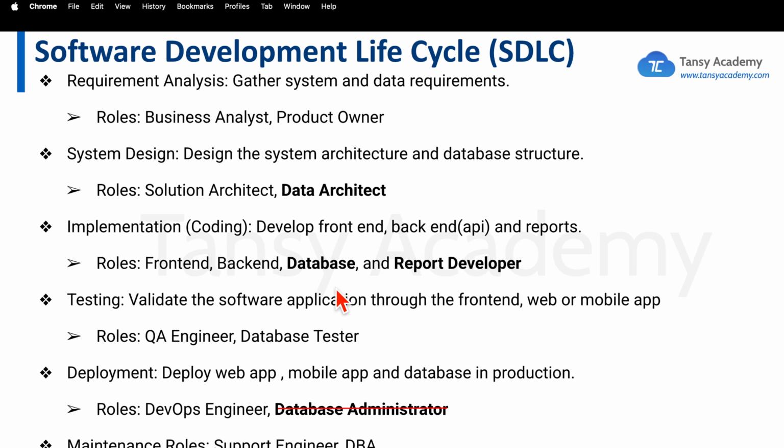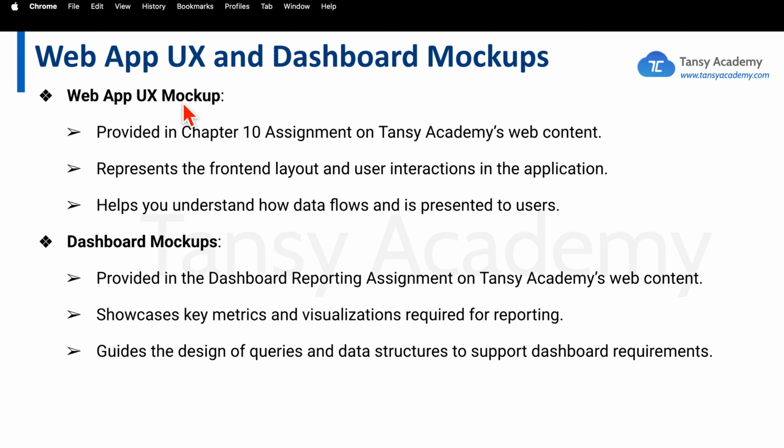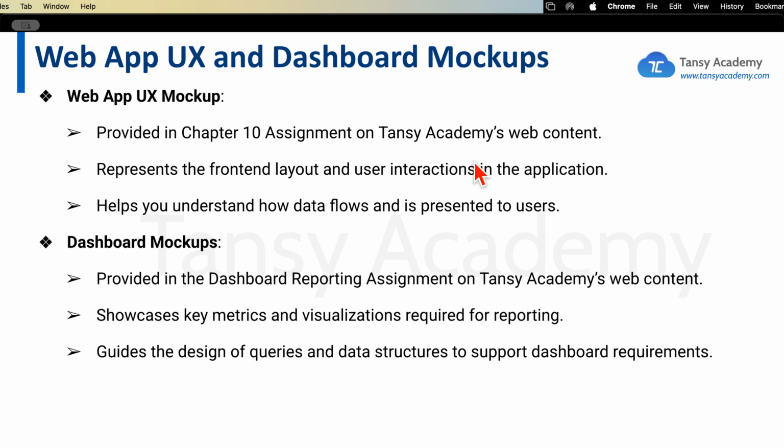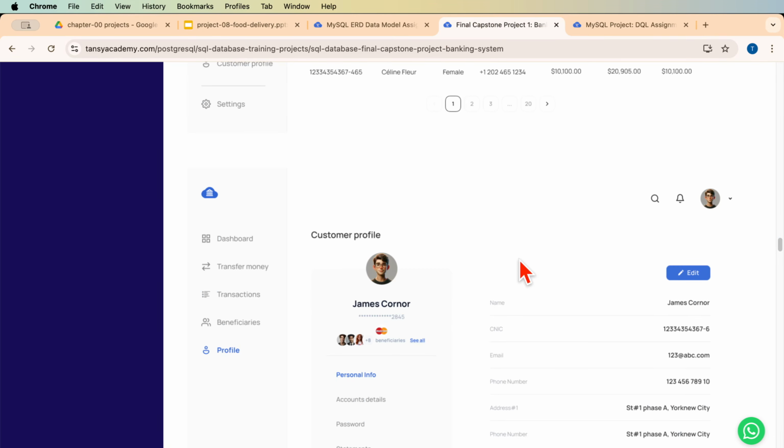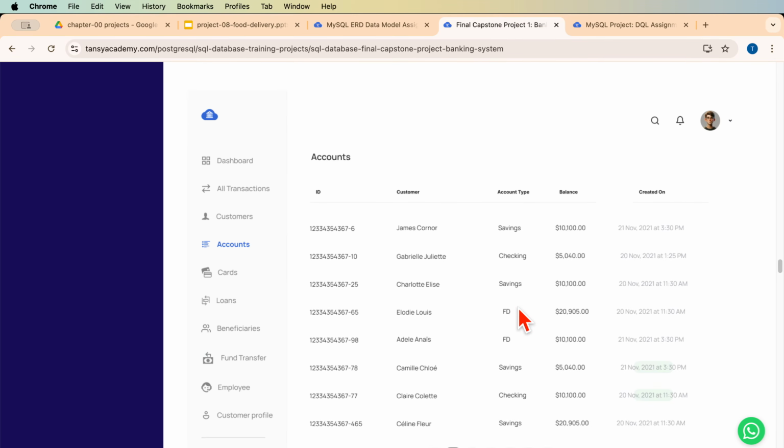This course is aimed at you becoming a database developer or report developer at stage 4 of the SDLC. So these are all different roles involved in completing a software project. And as I have already showed you, we have dashboard mockups and website mockups. So I recommend you use this. This is what I meant by mockups. This is the website mockup.